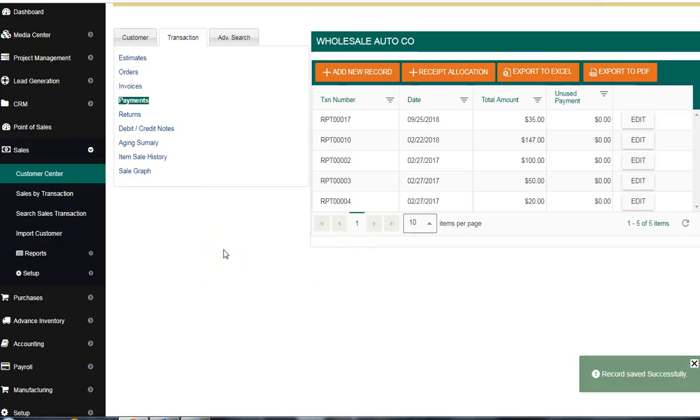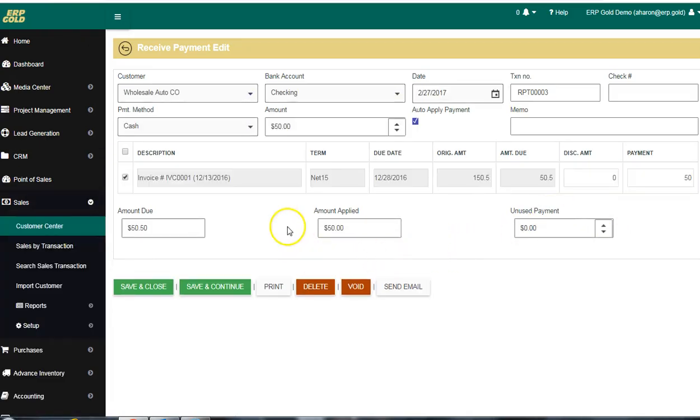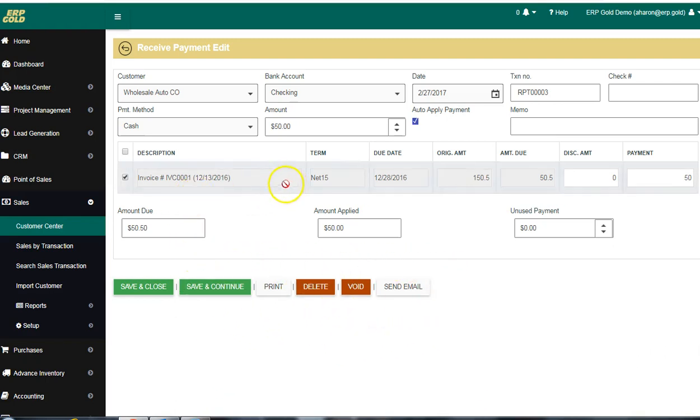Payments are relatively easy. You can also see prior payments and go into them for editing purposes. This one was cash that went in a checking account, and they paid $50 on an amount. You can delete it or void also. If you wanted to change this payment, you can also change the amount here.